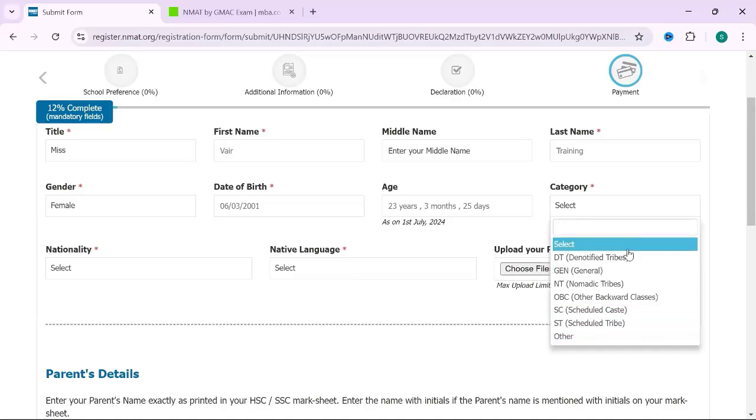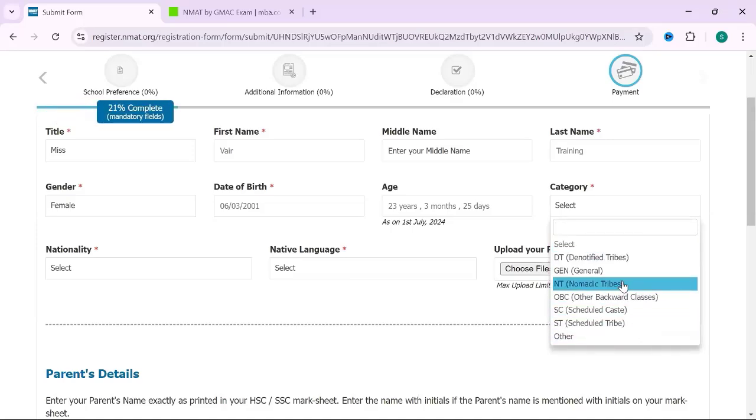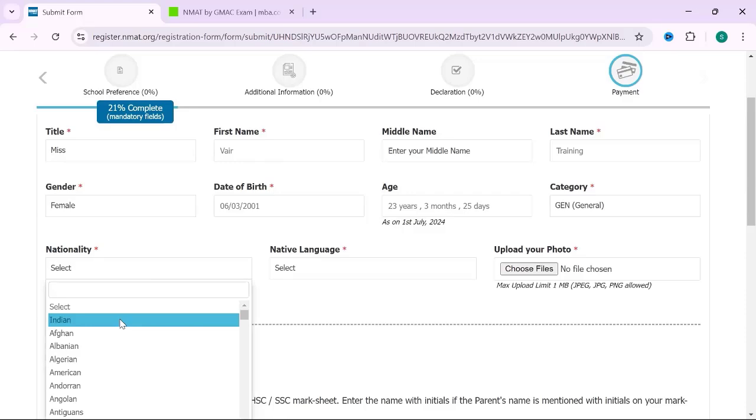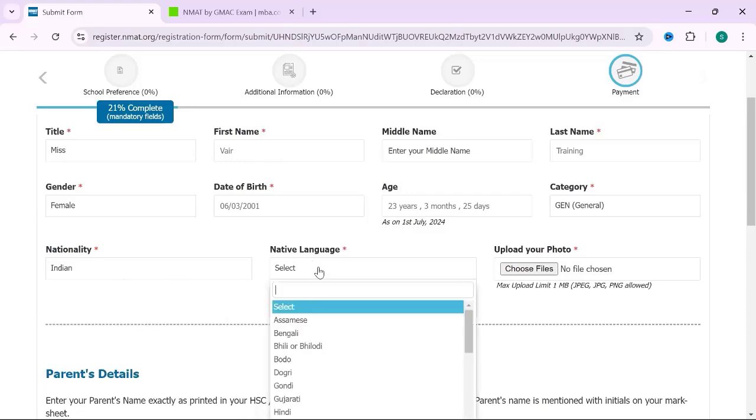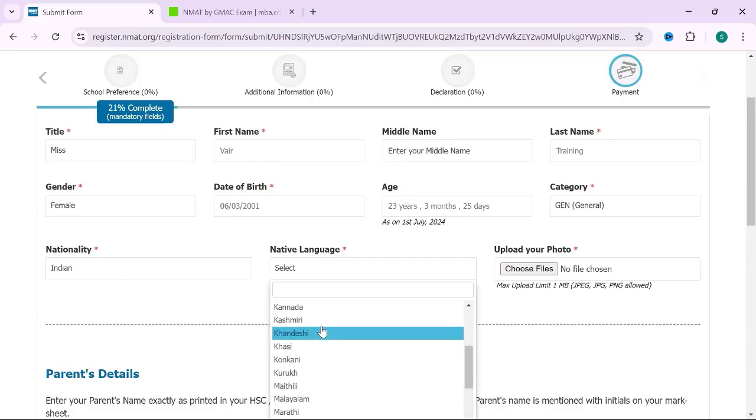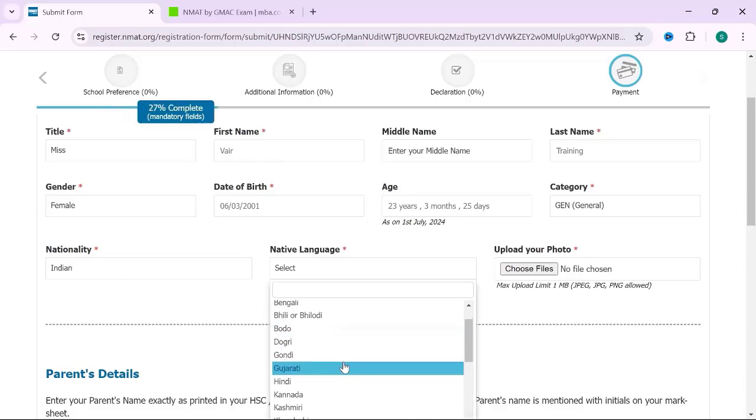Select your category. So whichever category you fall into, select that. If you are from denotified tribes or nomadic tribes or OBC, SC, ST, you can go on with that. Make sure जो भी category certificate है, जो भी caste certificate है, वो आपको updated of this year. You are applying for NMAT 2024, so it should be of 2024 and sanctioned by the concerned authorities. Okay. Nationality, whichever nationality you belong to. Native language, you can just go with Hindi, or if there's any other, you can write that as well.